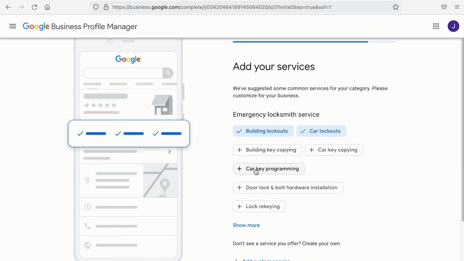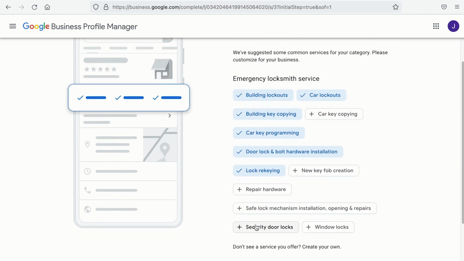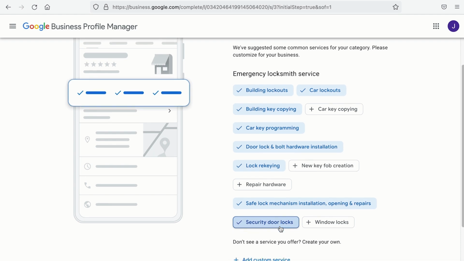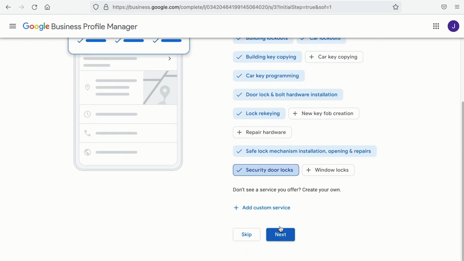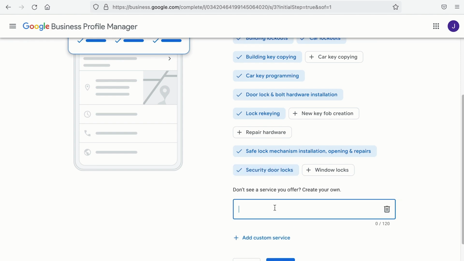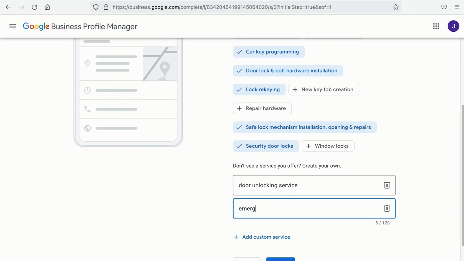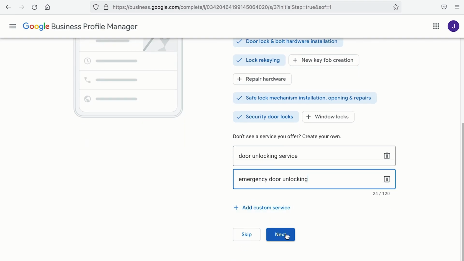You can continue to add your services. As you can see, because there are so many businesses in Google's database, they can provide you with really good suggestions related to your products or services. So you can add whatever makes sense to your business, and if you can't find the services in the recommendations, you can add a custom service. We recommend doing keyword research to discover what your customers are searching for. This is part of the local SEO tips that I will share with you in a while. When you're done with your services, let's click on Next.